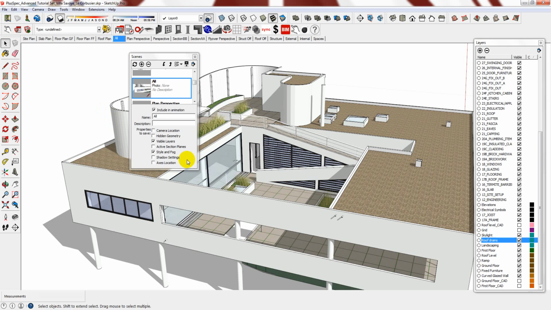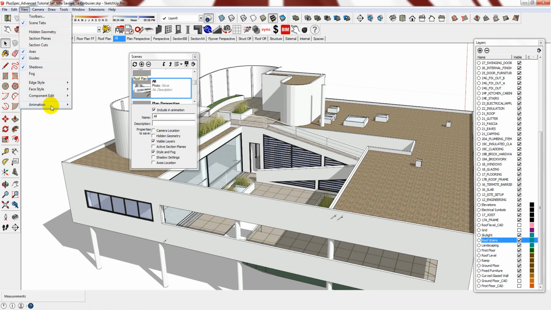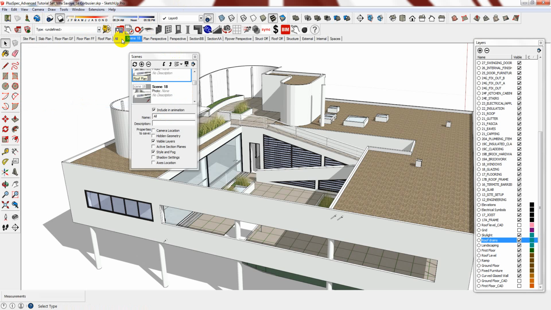I also recommend that you name each new scene so that you can easily track them. And I also suggest that you take some time to understand the different scene settings of each Plusspec scene. One of the important things to remember is if you want to create a new scene and you go View, Animation, Add Scene, it's actually going to remember the details of the last scene that you were in. So if you want certain things to come through, for example, camera location, shadow settings, active section planes, make sure that you go on a scene that had those activated from the start, or don't forget to actually tick them once you're in there.